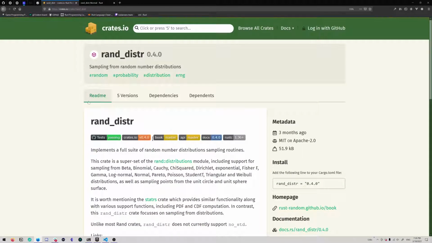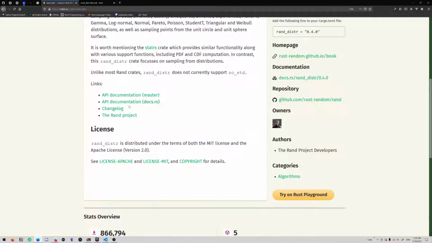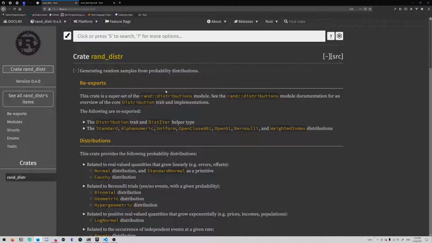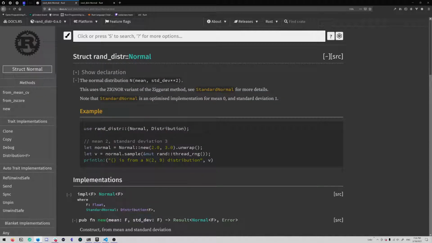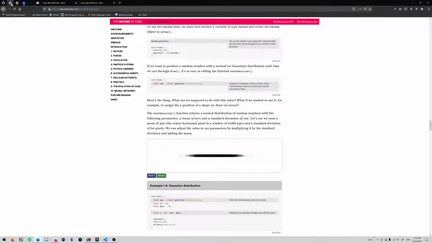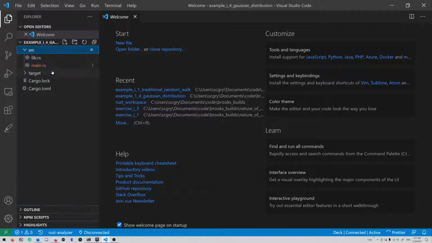So if we head over here, I notice that there's no documentation link here, but let's go ahead and take a look at the API documentation in docs.rs for rand distr. And we want something called a normal distribution as opposed to a standard distribution. That allows us to get a mean of whatever we want and a standard deviation of whatever we want. So that's what we're going to do. And then that's going to give us the ability to create this. So let's go ahead and jump into our code and start making this.